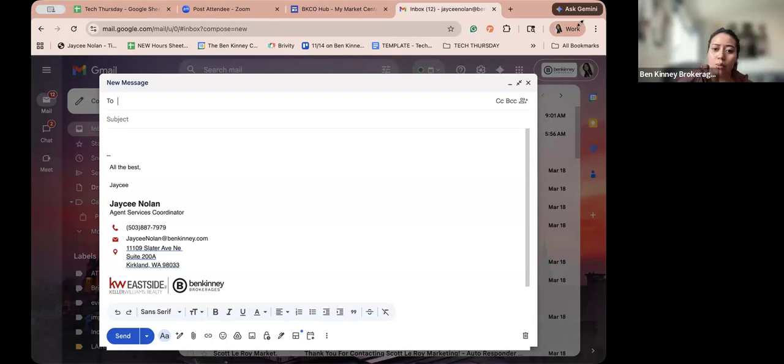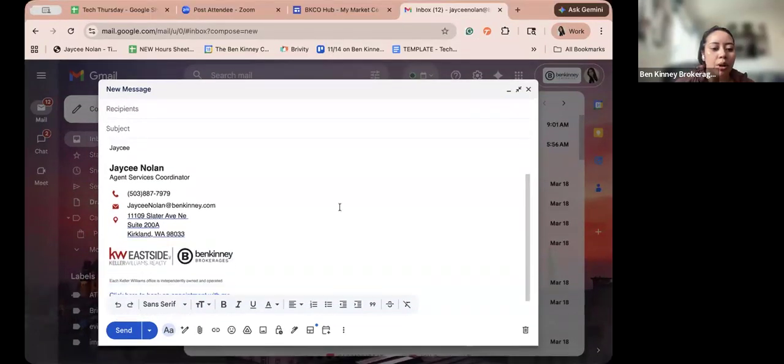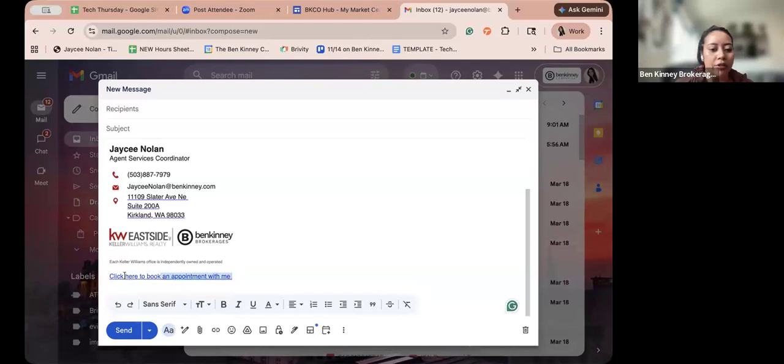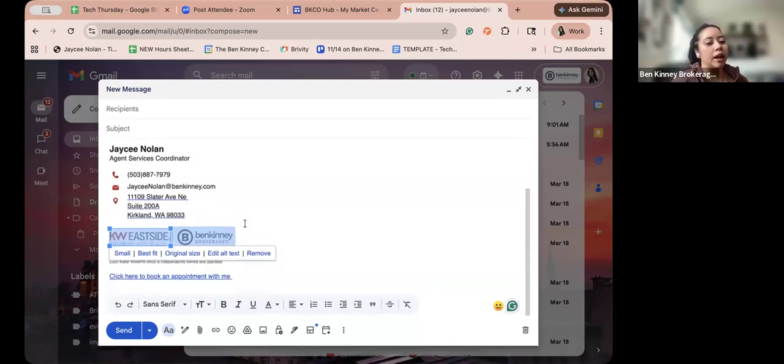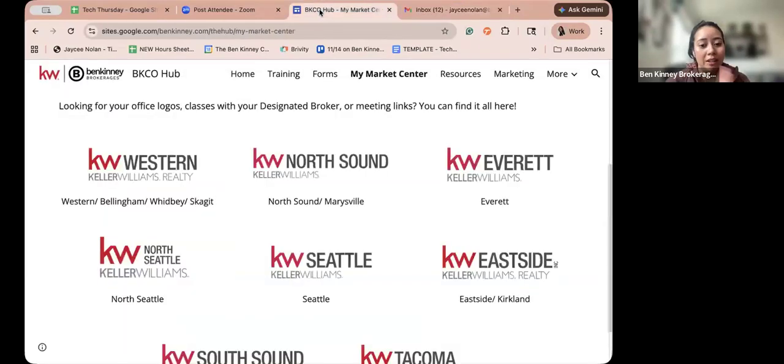If you want something that's more simple, adding booking links is easy if you add the text and change the link using the tools down here. Make sure that we have our logo. This is one of the most important things that we need on the signature line: the logo for our office. So not necessarily the Ben Kinney brokerage. You're safe with the KW Eastside logo, or whichever office you are in. Use that specific logo that's going to be available here on the BKCO Hub.